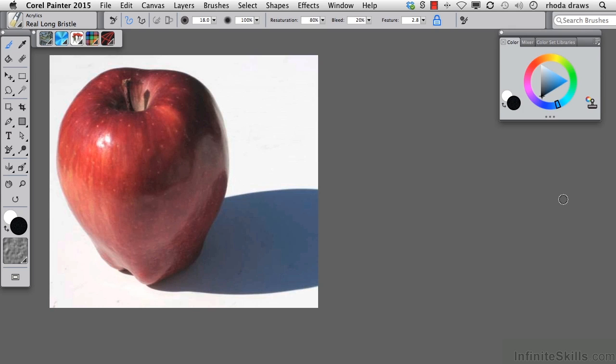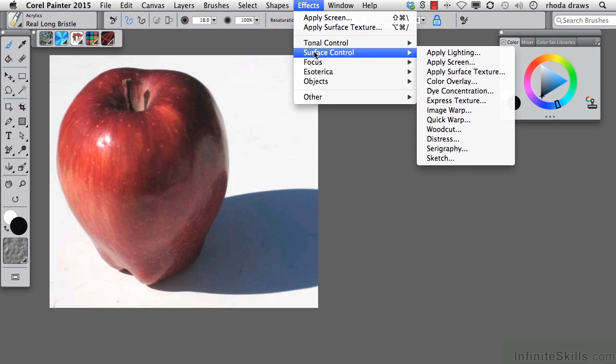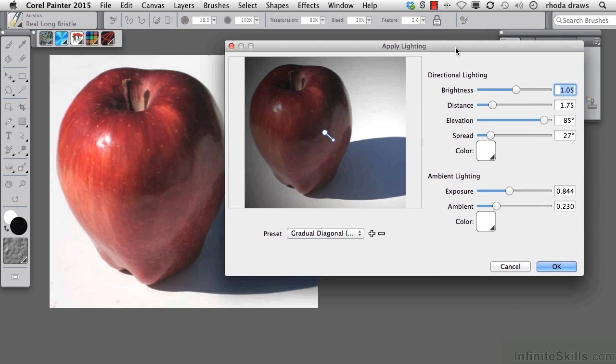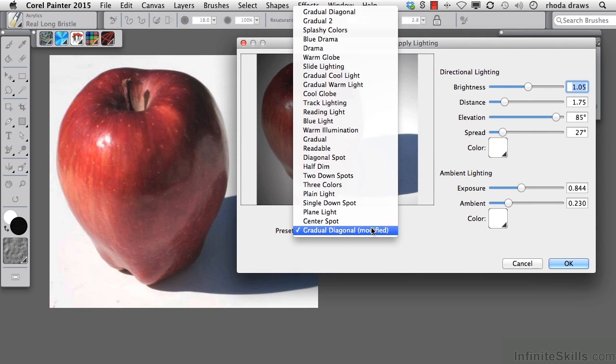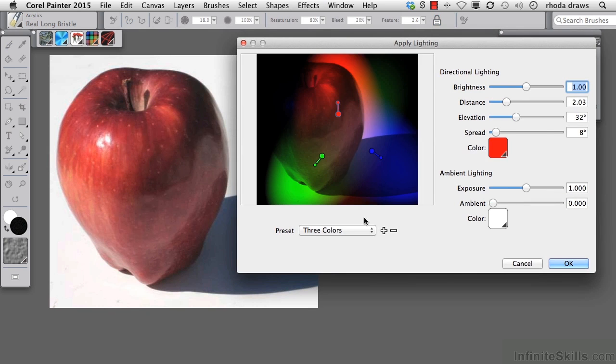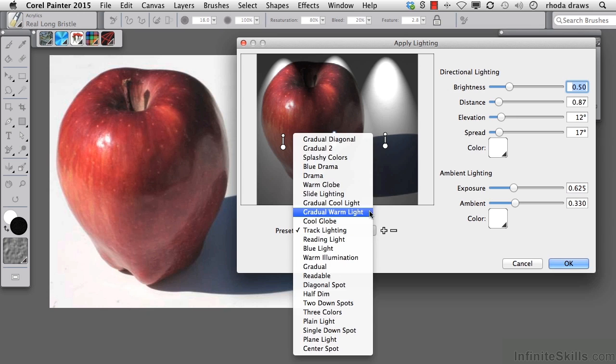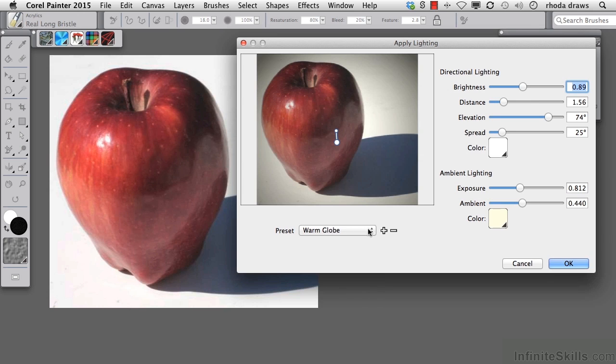You'll find the Apple image in your Working Files folder, and we'll use it to explore some of the surface control commands. Let's start with Apply Lighting. You've got a number of presets that allow you to choose the one you like, and maybe then you can tweak some of the variables.